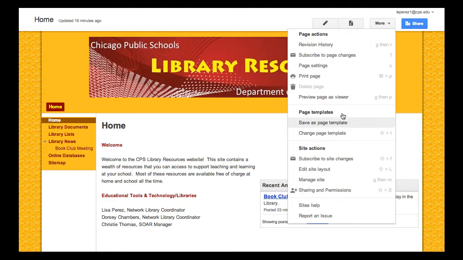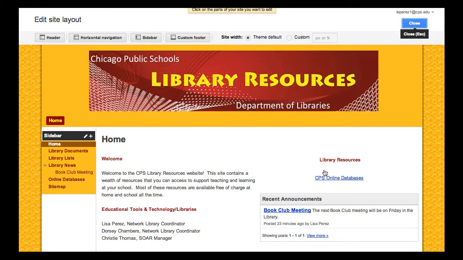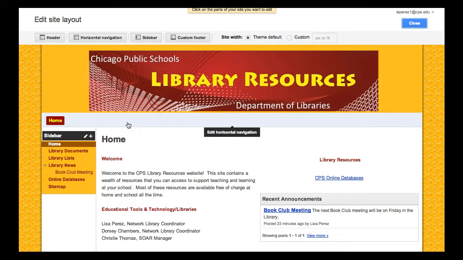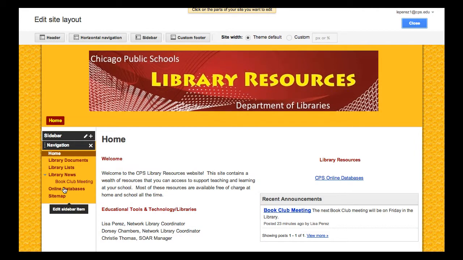I'm going to go to More and Edit Site Layout. And it's going to bring up the same navigation bar that we have seen before. This time we want to make sure that we see the sidebar active. Now keep in mind, you may have a website that doesn't have a sidebar. You may use the horizontal navigation, which we'll look at in a little bit. But as I put my mouse over here, it activates it so that I have several options.